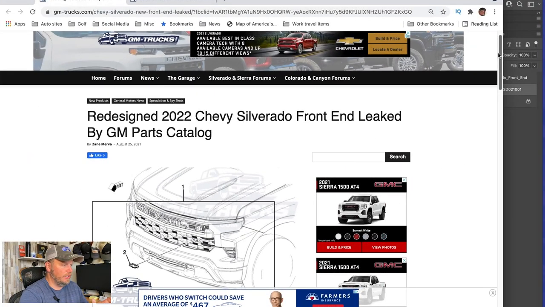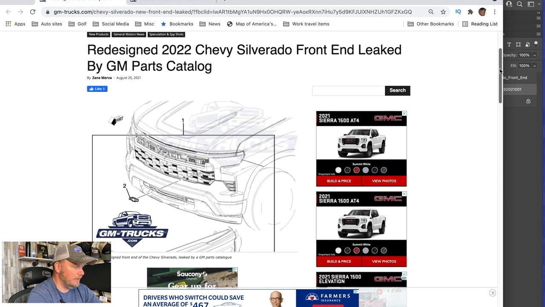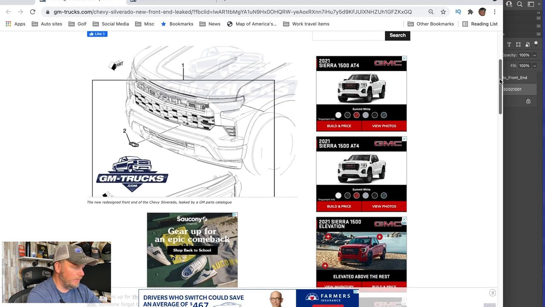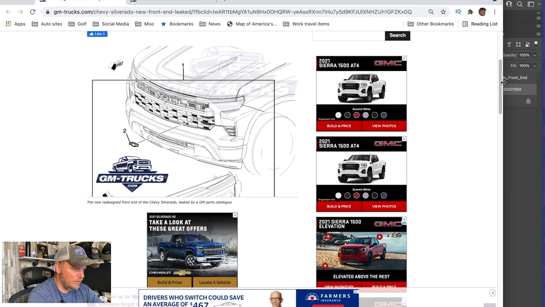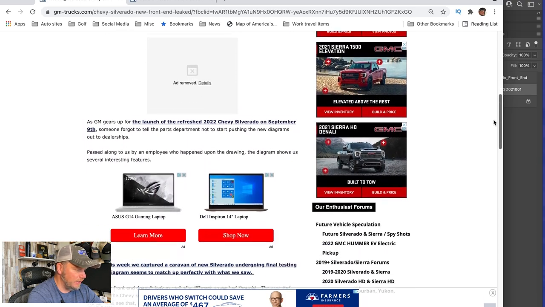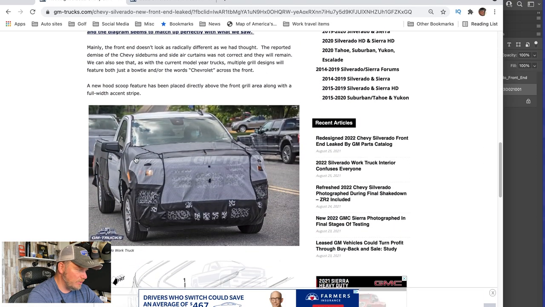Okay, like I said, over at gm-trucks.com, my friend Zane, he's got this photo. This is from the parts catalog showing the new front end for the redesigned Chevy Silverado. So it's pretty interesting. That's kind of behind the camouflage. So currently we've sent photos out there, different images showing the spy photos all wrapped up. You can't see anything. And I've neglected to run some of these videos just because there's nothing to see. We're waiting for the full reveals.